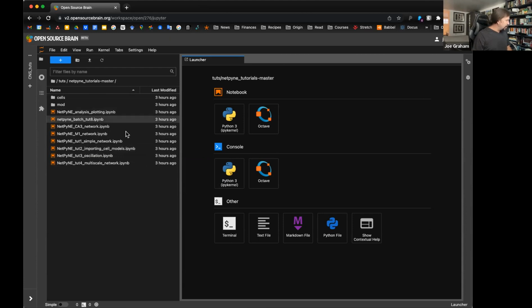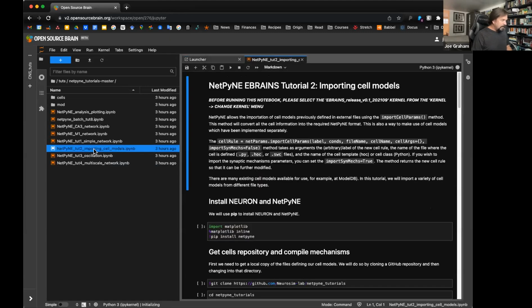So for this one, we are going to use this NetPyNE 2.2 importing cell models notebook. I'm going to double click on that, and it opens up a Jupyter notebook here in Open Source Brain. We do not need to change the kernel. I guess we need to update this tutorial, but we don't need to change the kernel anymore.